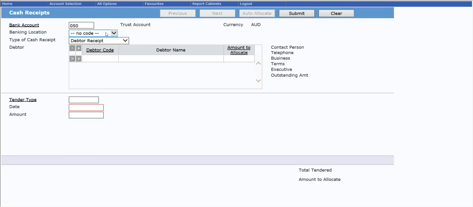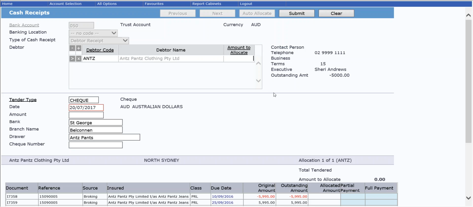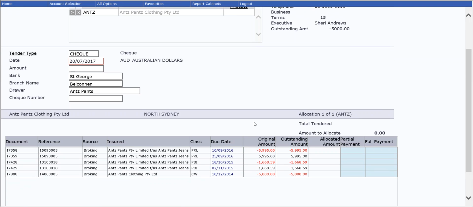Select your bank account and banking location if relevant, and if you are allocating on a debtor, leave it as debtor receipt. If it's the creditor, change it to creditor receipt. When you put in your debtor code, the system will display all of the available invoices and debits and credits that are sitting on that account as yet unallocated.